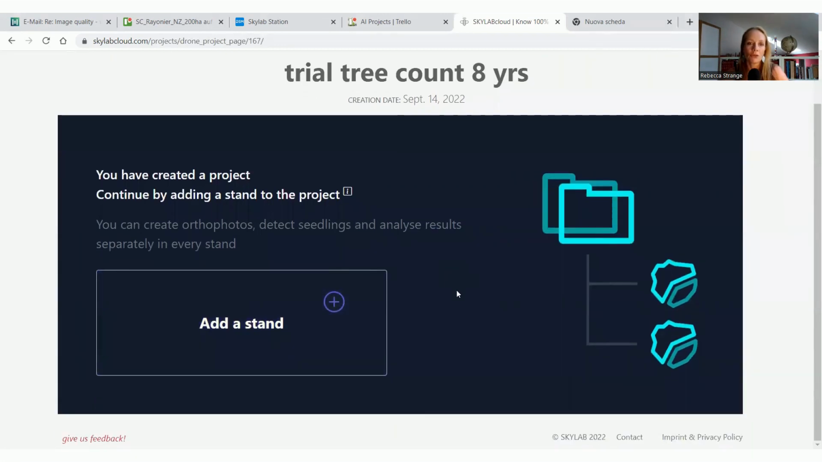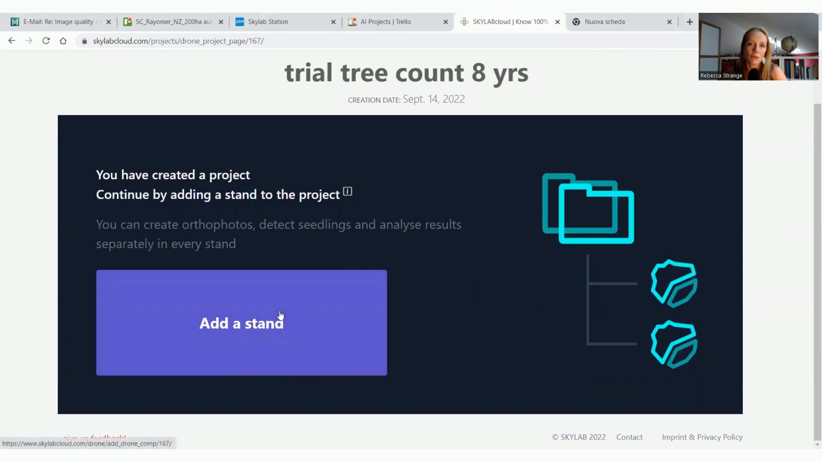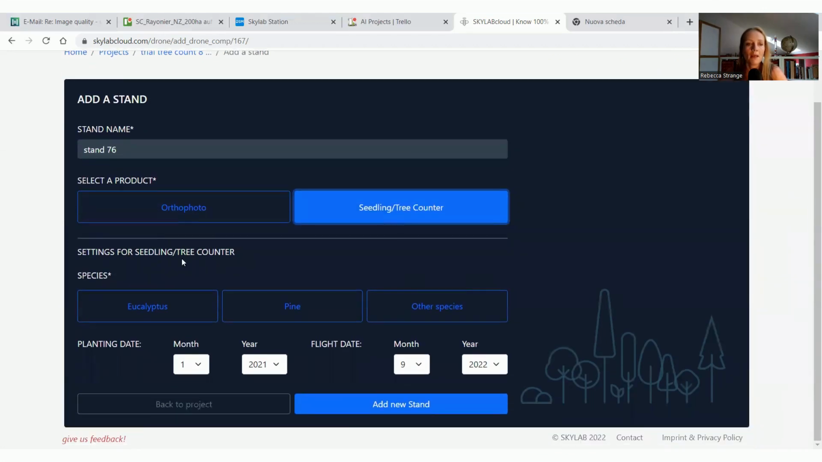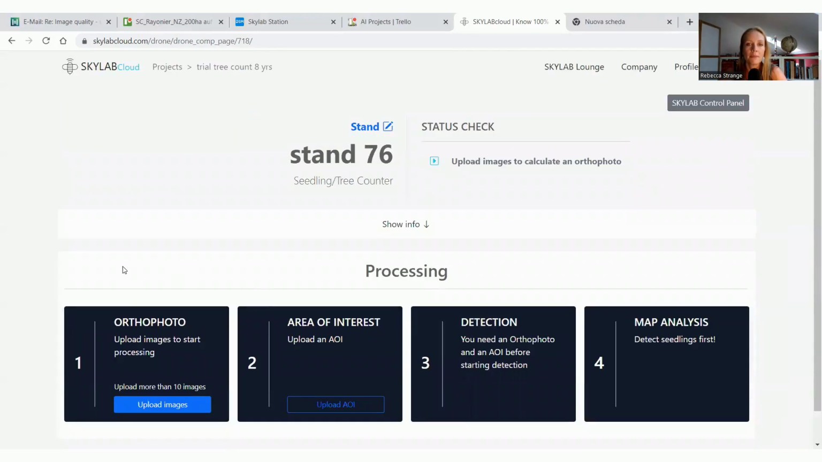And any project should contain several stands worth of data, usually. So each forest stand or each forest compartment has to be uploaded in a separate card within the project. So here I add a stand, and this stand's name is stand 76. I click on seedling and tree counter. That's the product that I want to select here. The ortho photo comes as an integral part of that. Species, I'm going to select eucalyptus. Planting date, if I know it, that's usually helpful, and the flight date. Then I click on add a new stand.